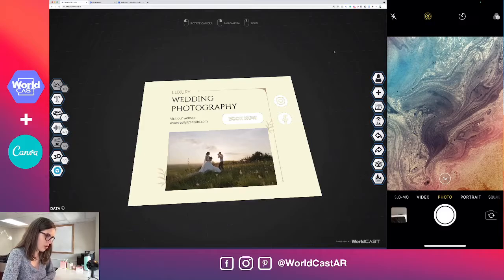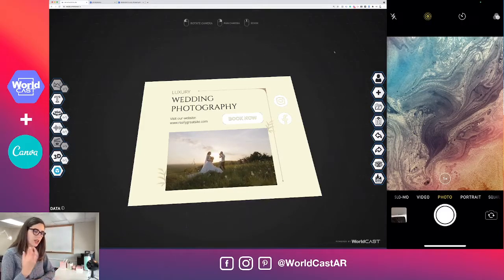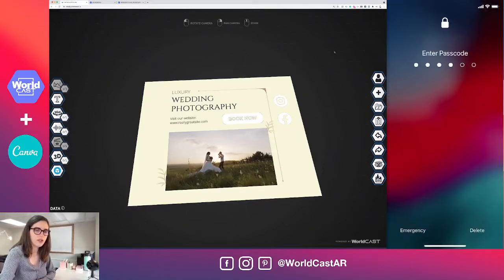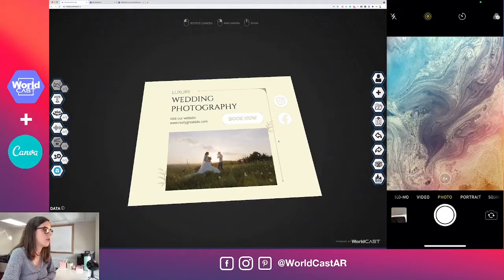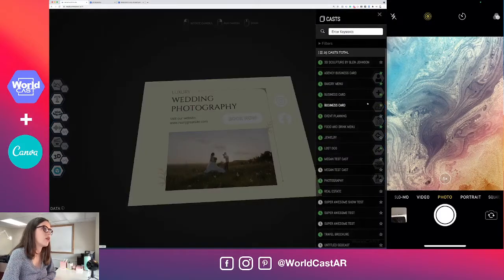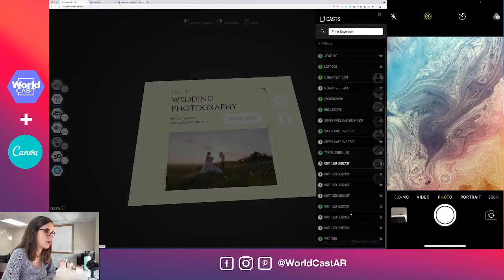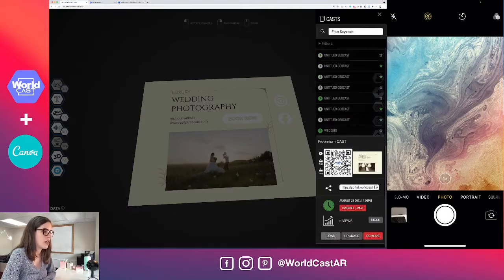QR codes are great in this instance because people have seen them before. They understand what they do. They know that they've got to get out their camera to be able to take a look at your cast. So to do that, I'm just going to grab a link for this. I'm going to go to View Cast, which is basically a list of all the casts that I am using. I'm going to find our wedding cast all the way at the bottom, and here I'm going to copy the link.